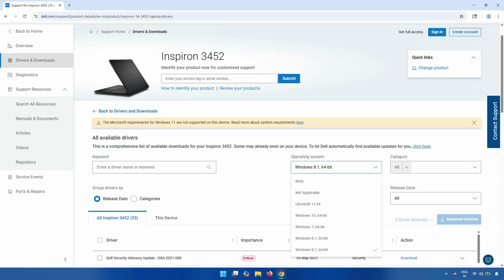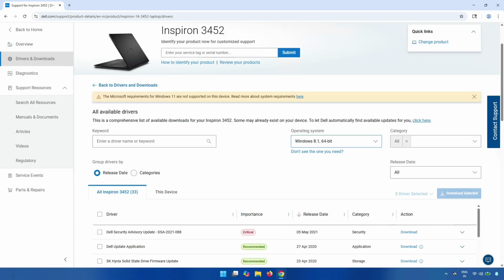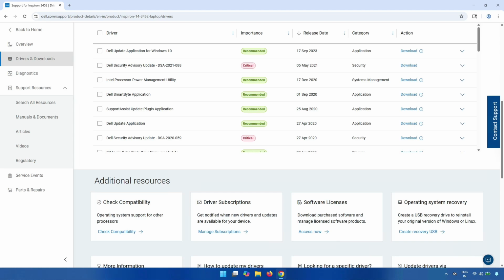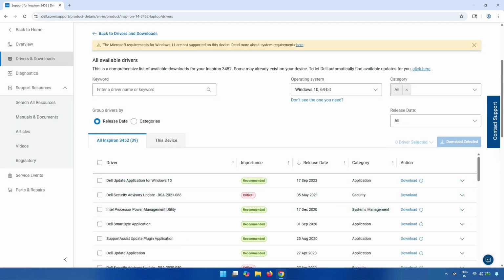Select the operating system which you are using. Okay, and you can see Windows 11 is not showing here. If you are using Windows 11, no worry, you just select Windows 10. It will support Windows 11. Okay, and then click on categorize.